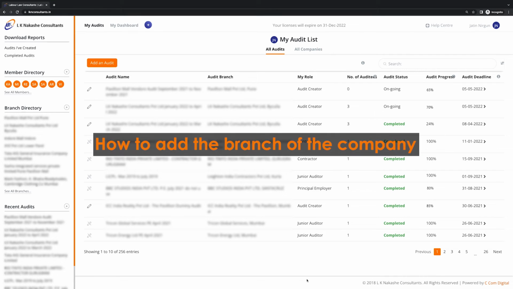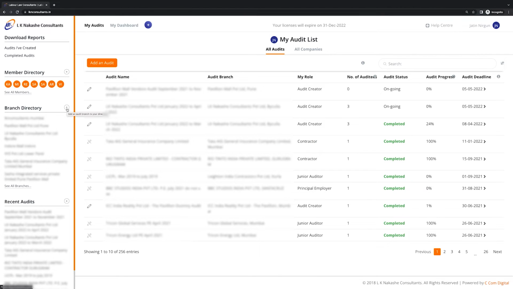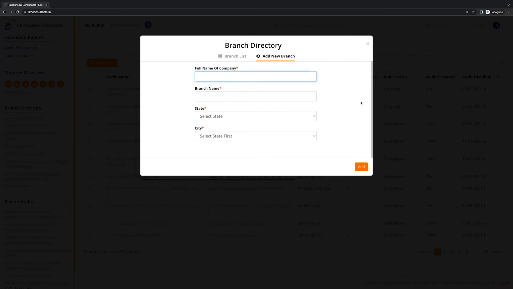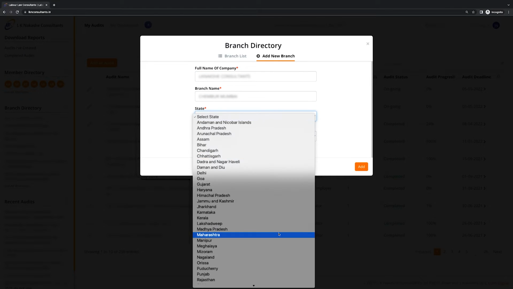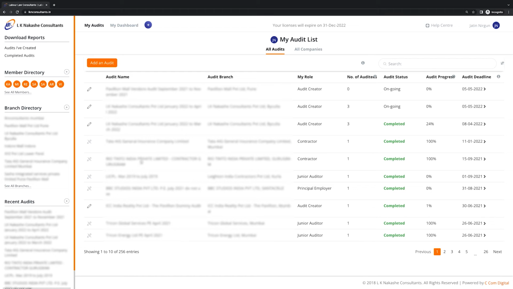Now we will see how to add the branch of the company for which the audit is to be created. Branch can be created from the branch directory by clicking on plus icon and then add full company name, branch name, state, city, and click on Add button. Branch can also be added while creating an audit, which we will see further.